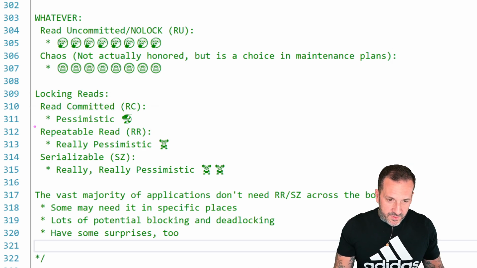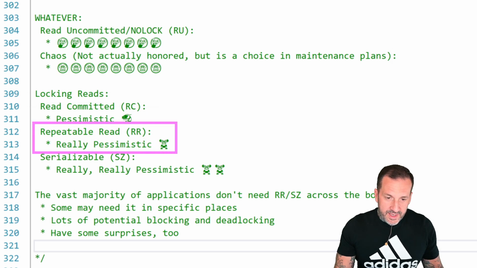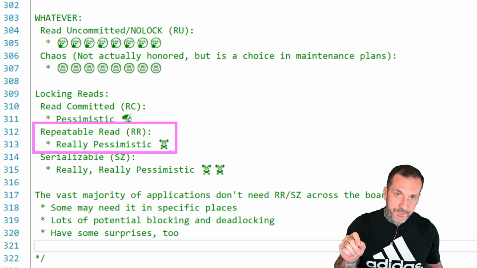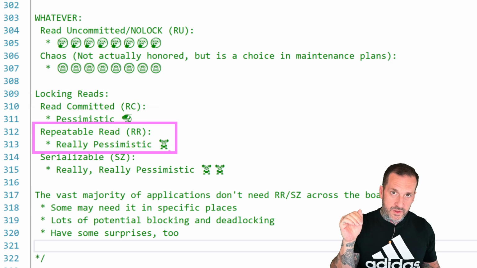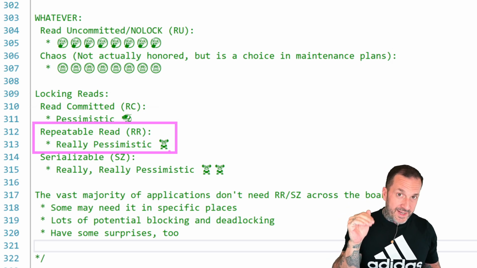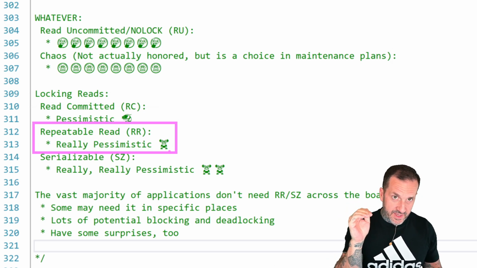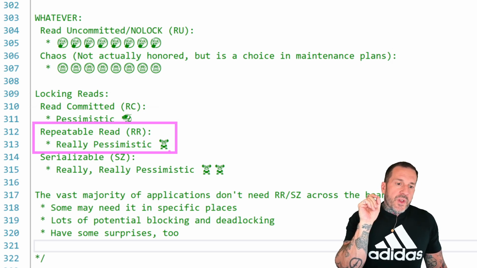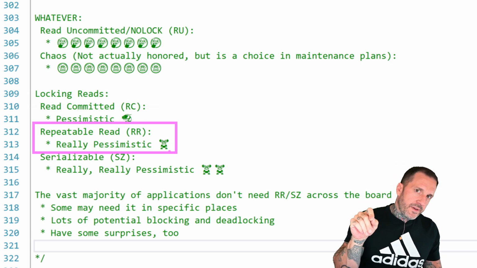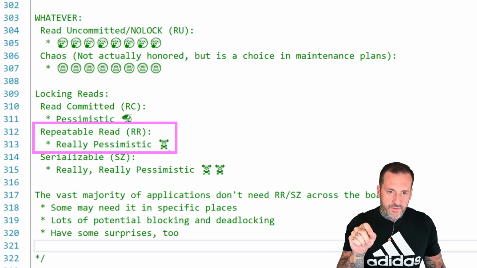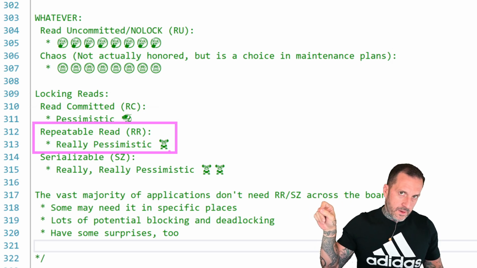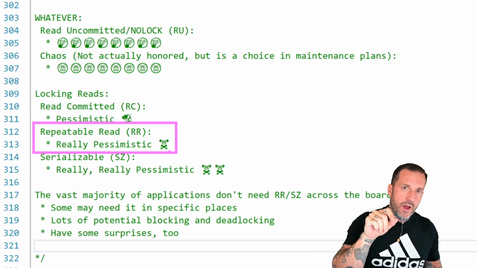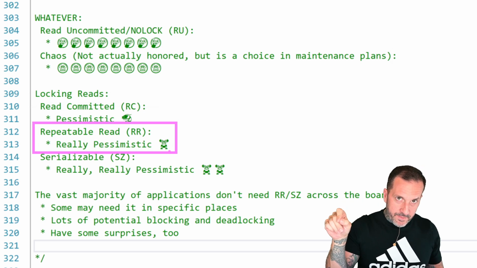The next one down is repeatable read. What repeatable read will do is lock the keys for any rows that you've read. It will not lock ranges of keys, so you can change data in between keys, but you can't change any of the keys that you've locked. A weird quirk that's a little hard to describe with repeatable read in SQL Server is that it doesn't look ahead to lock rows. It only locks rows as it reads them.